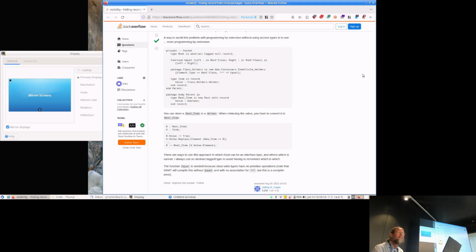Yeah, a small comment. The last line on the second code example there. You say v.value.element. You could probably use constant reference instead, which would avoid a copy of the data.